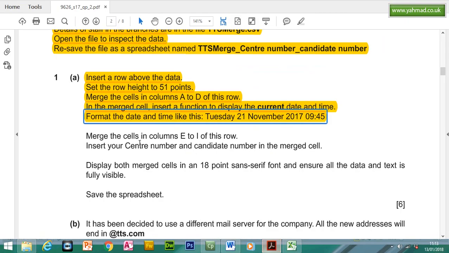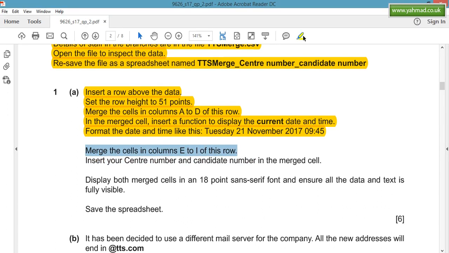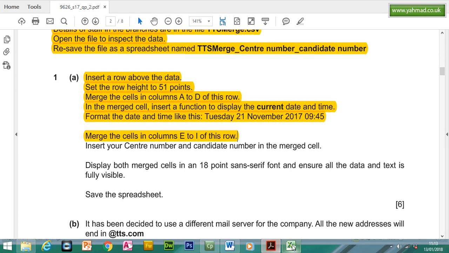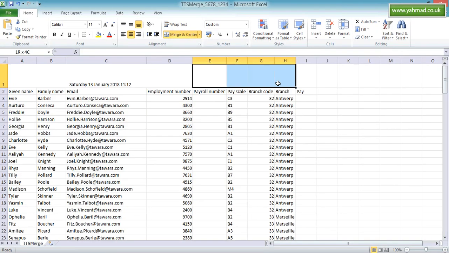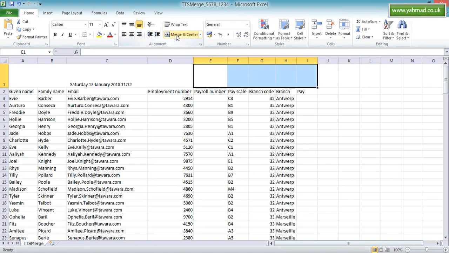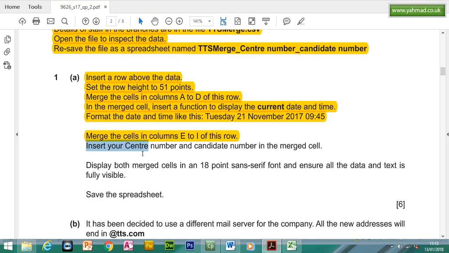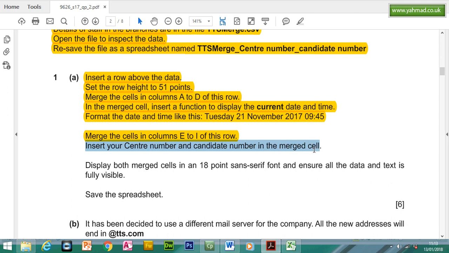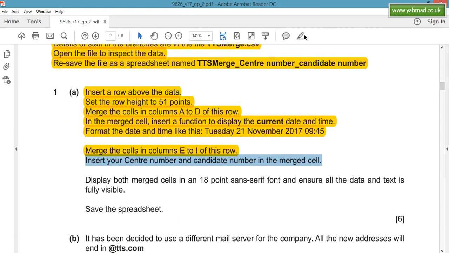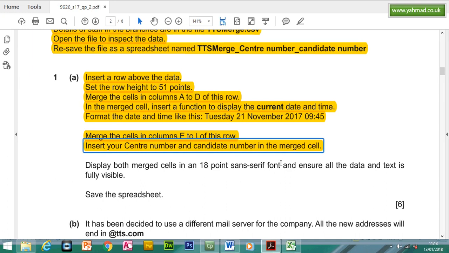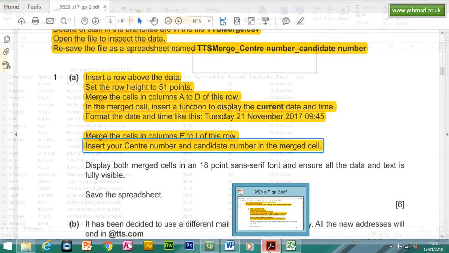Let's go back to our question paper. So merge the cells in columns E to I of this row. So if we go back to the question paper, E to I, let's merge this. Okay. Insert your center number and candidate number in this merged cell. So insert your center number and candidate number in the merged cell.